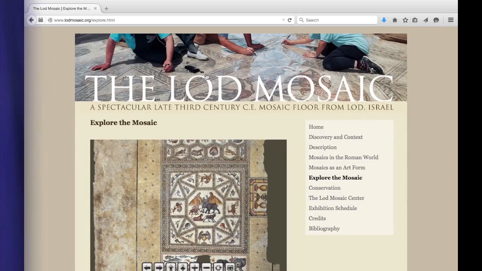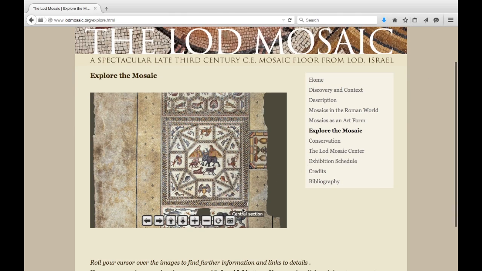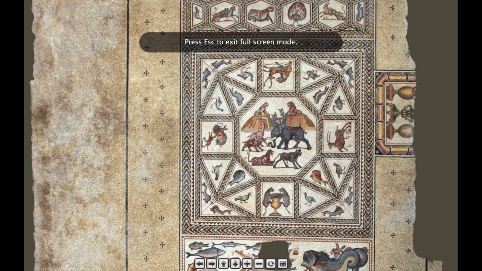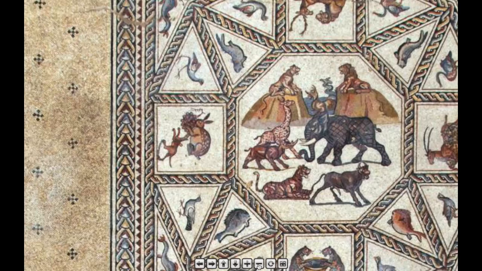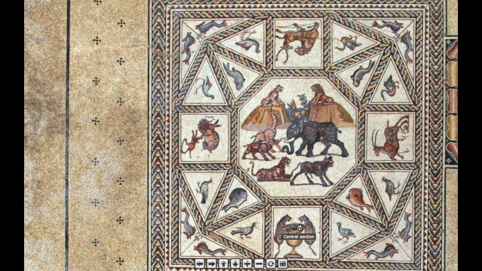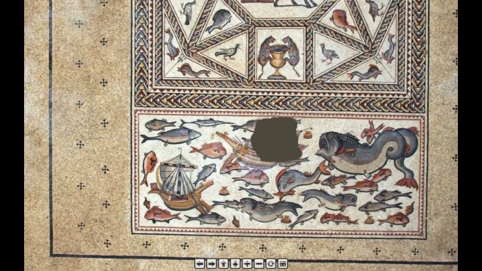So in just a minute, we're going to actually visit the website for this Lod mosaic and explore around it. When you go to the website, you should click the box with arrows to first fit your screen. Then you can zoom with the plus and minus signs. Afterwards, you can drag the mosaic around by clicking the arrow buttons.